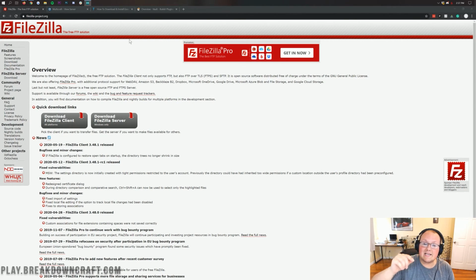But let's go ahead and remote on into an Apex server using FTP. Now the first thing you're going to need is an FTP client. And I personally recommend Filezilla because it's free and it's just good and there's no reason to overcomplicate anything.